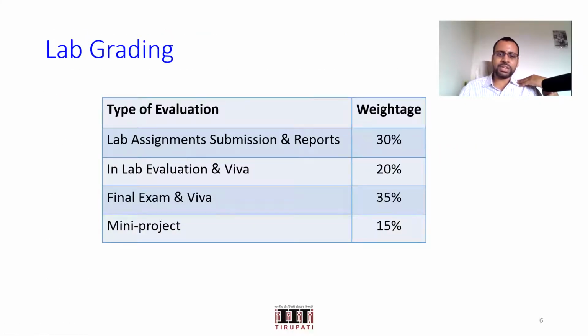But let's see how many we would be able to do. As we move on, let's see and recalibrate things. I kept for now 30% weightage for your assignment submissions and the report that you submit along with your code.